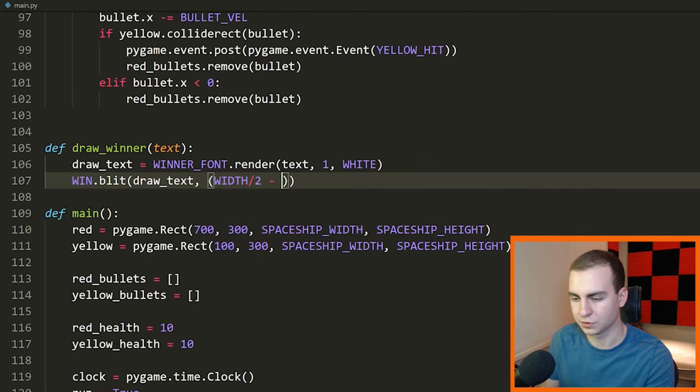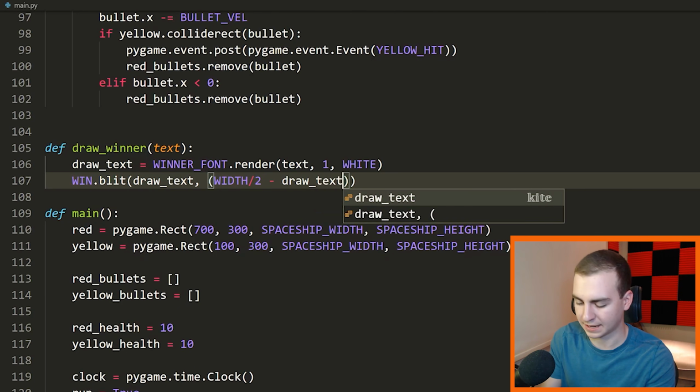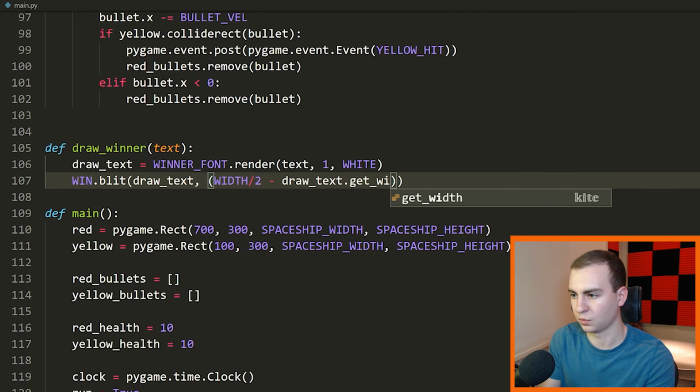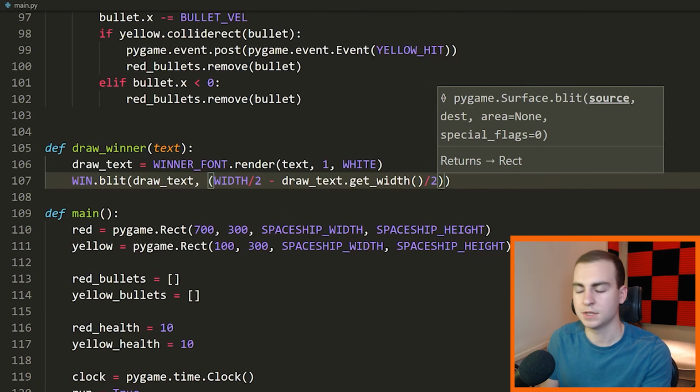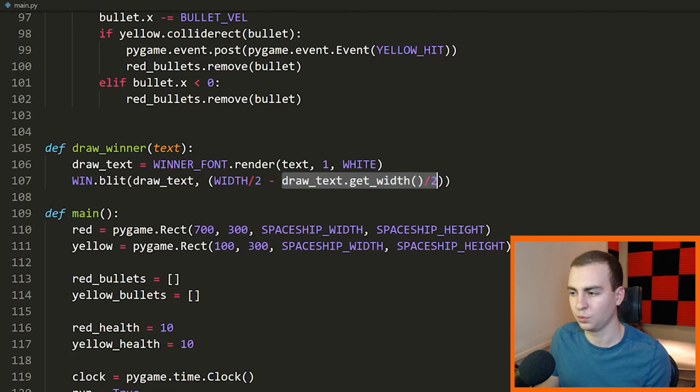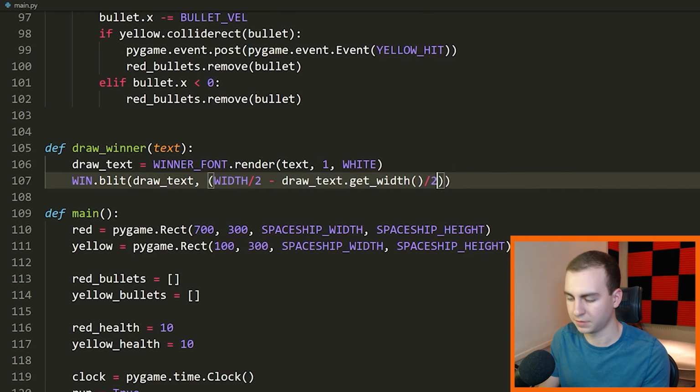So now we'll say width over 2 minus draw underscore text dot get underscore width. This will get the width of the text, so how wide it actually will appear on the screen, over 2. This will put it directly in the middle of the screen because it will take half the width of this and subtract it from the X position. So that way when we draw this, it will be perfectly in the middle of the screen. I kind of went over this before.